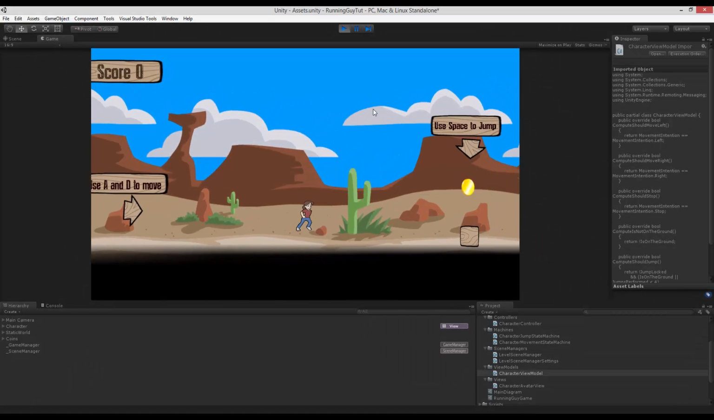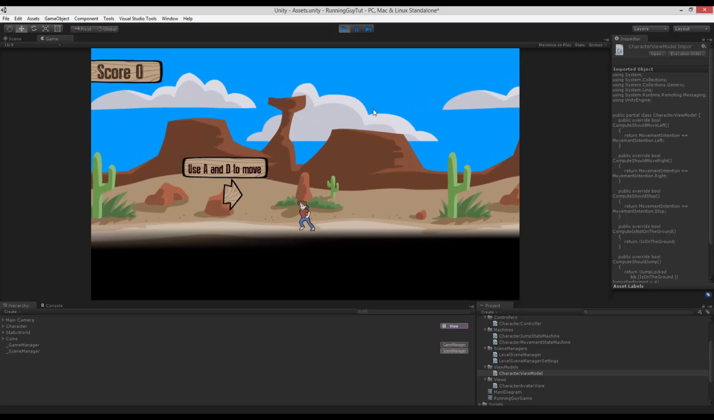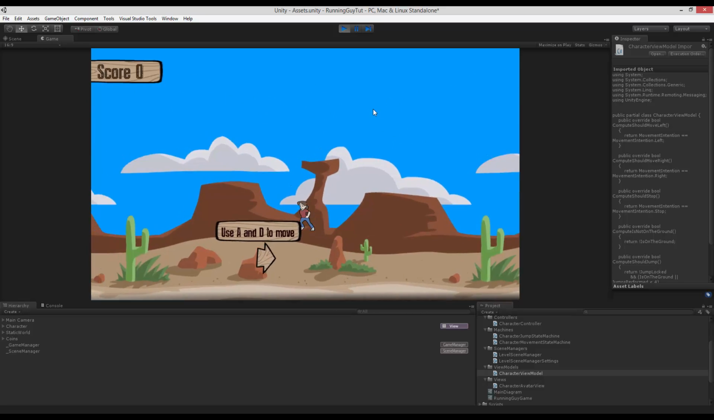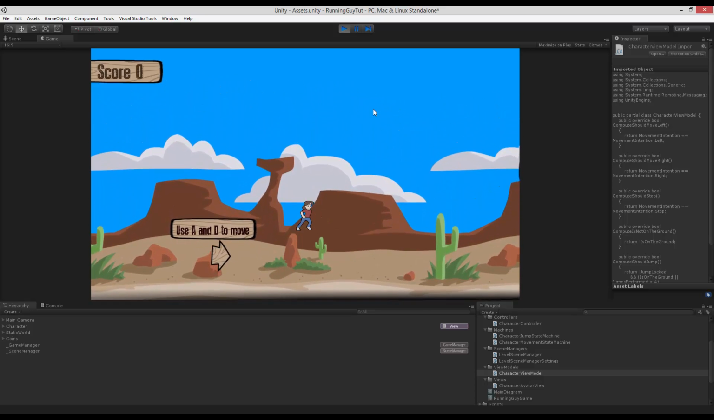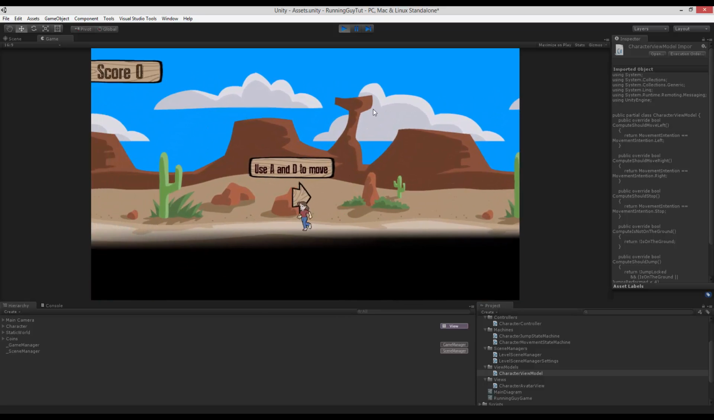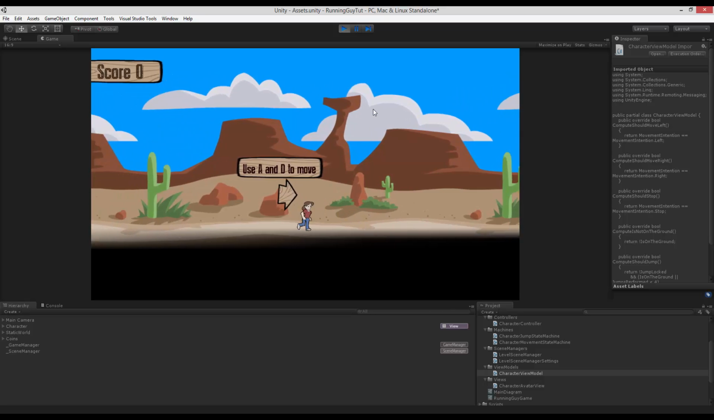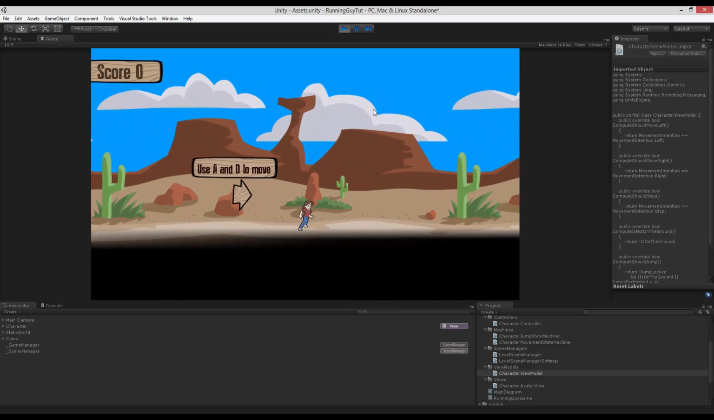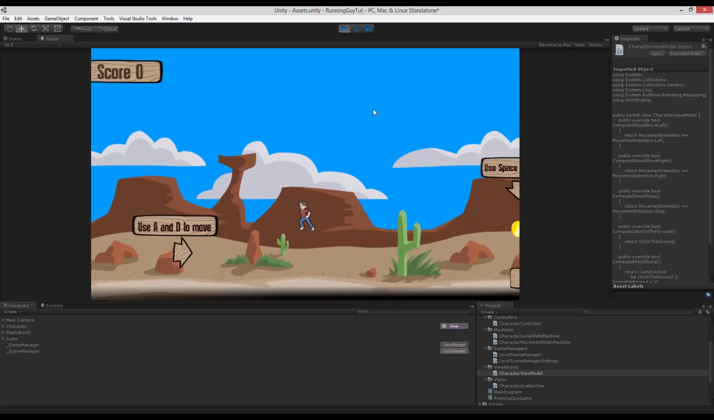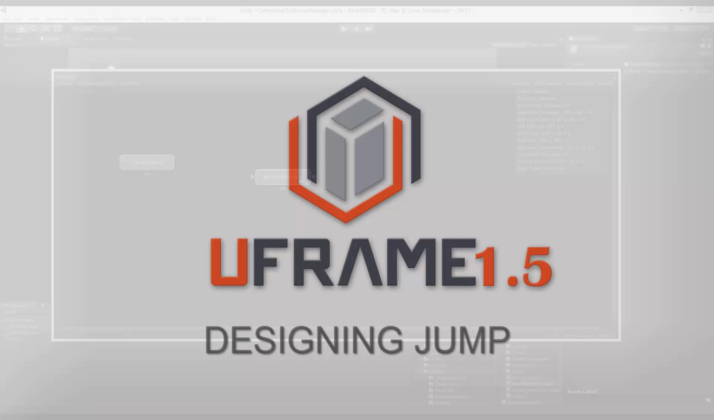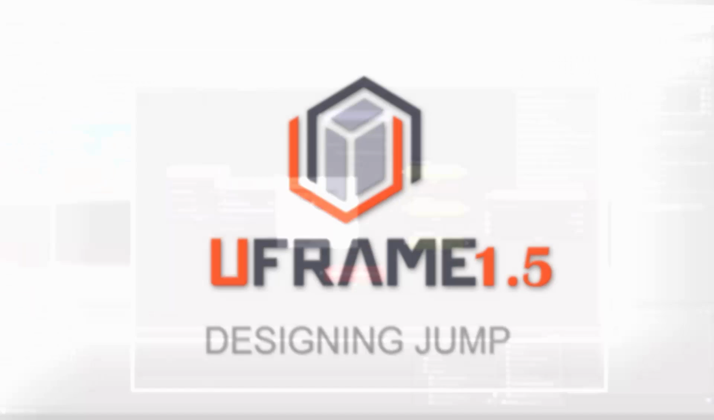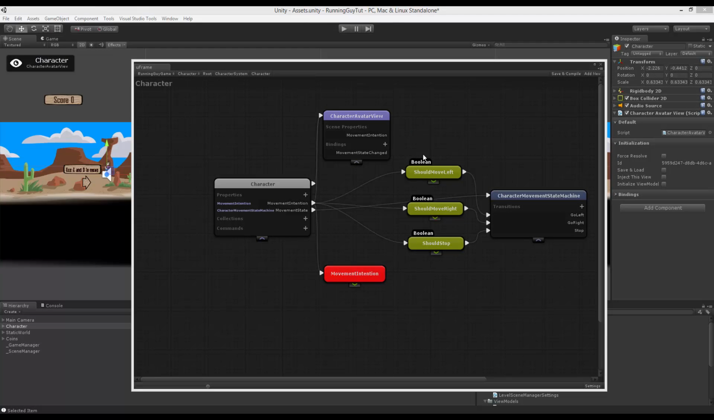Hi, and welcome to the second part of the uFrame 1.5 Getting Started series. In this part, we're going to code character jumping. We will first implement single jump, and then I will show you how easy it is to extend existing code to implement double jumping. Our approach will be similar to what we have done with the movement.